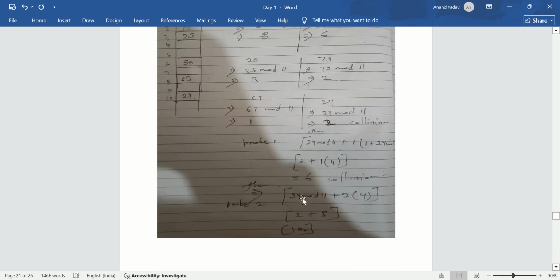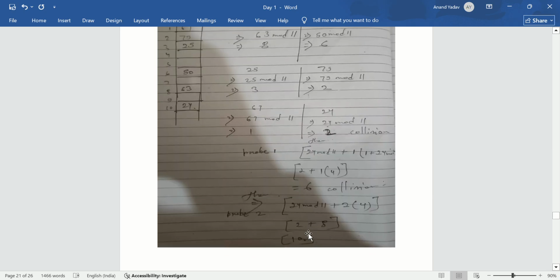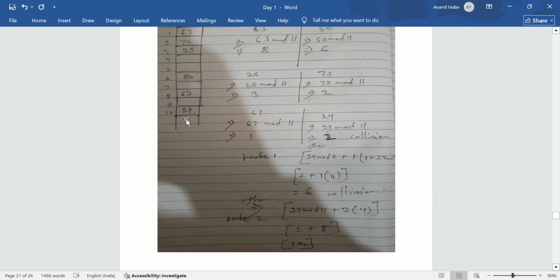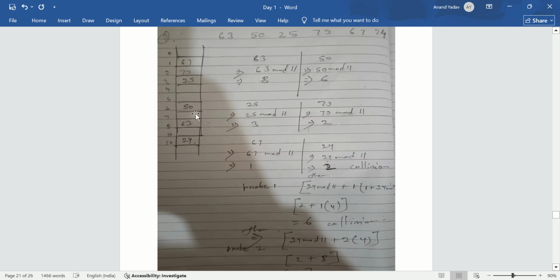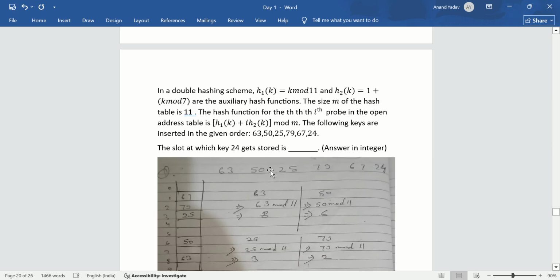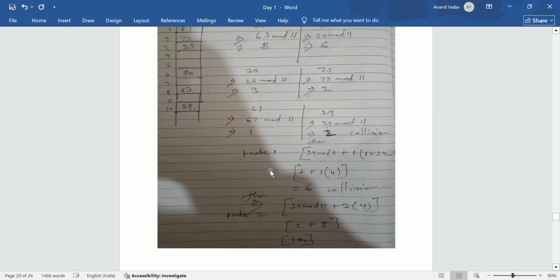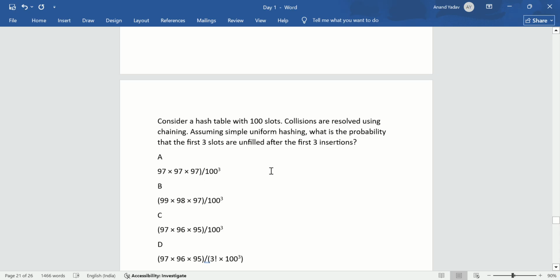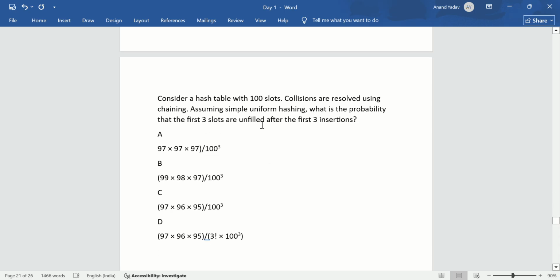With i equal to 2, H2 has been applied and H1 has been applied. Then I will find these. Then the place 10 is not occupied, so we will put 24 here. In this way I solved this question.